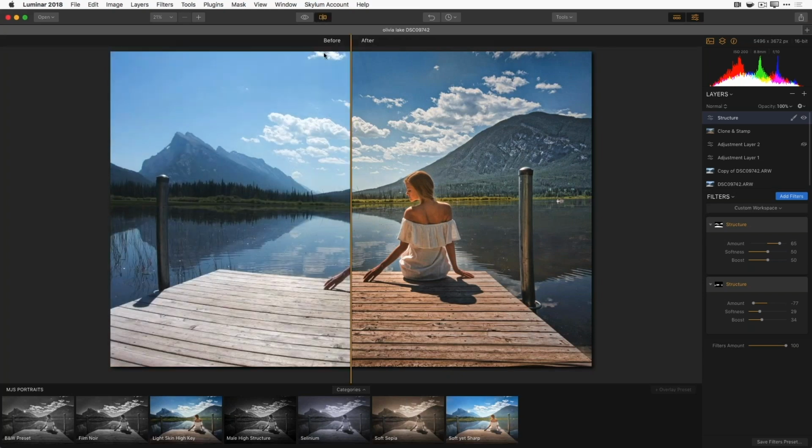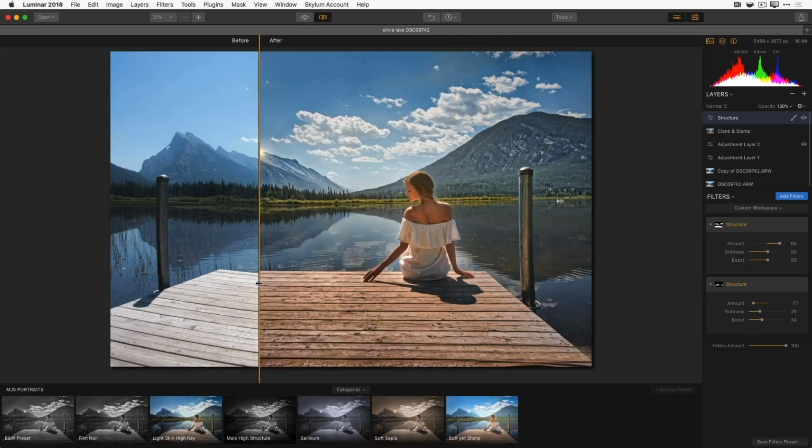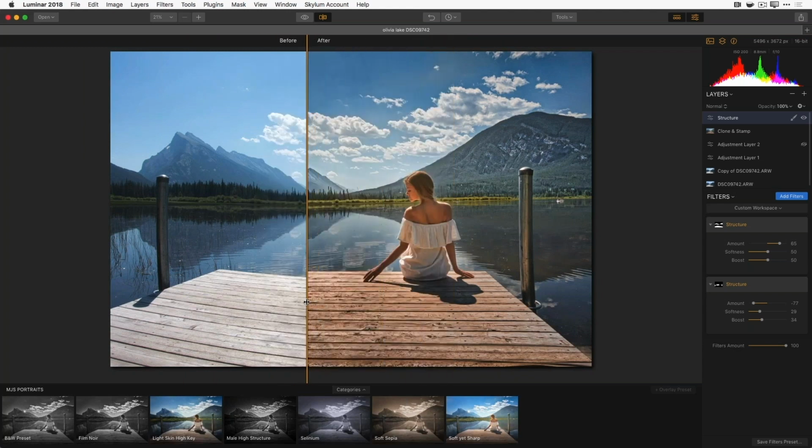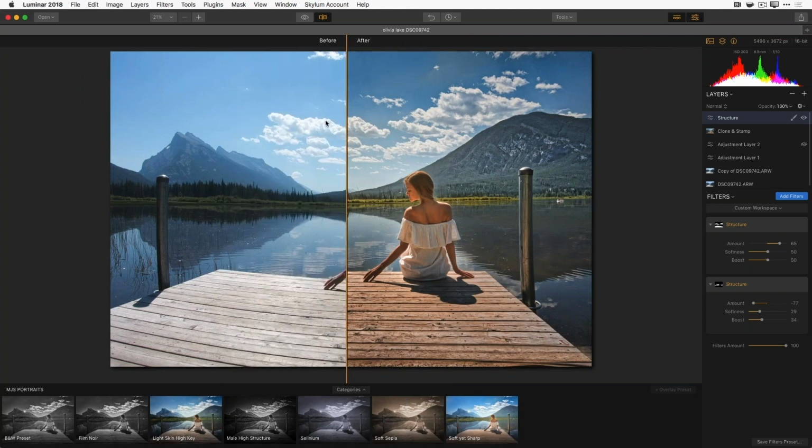I can also look at this in a split screen if I click on the button next to it, so we can actually see pretty much what we will be doing and what has been done: correcting the aspect ratio, really bringing up the texture and the warmth on the dock, and opening up some of the details in the mountains. So this is an idea of what we're going to be doing. So that's a general overview.